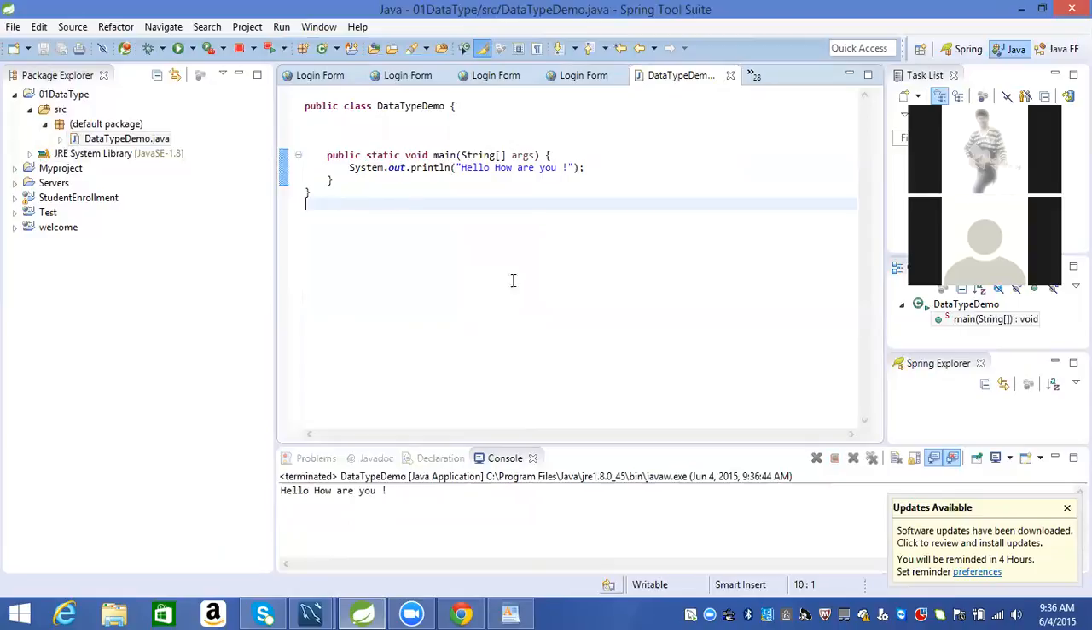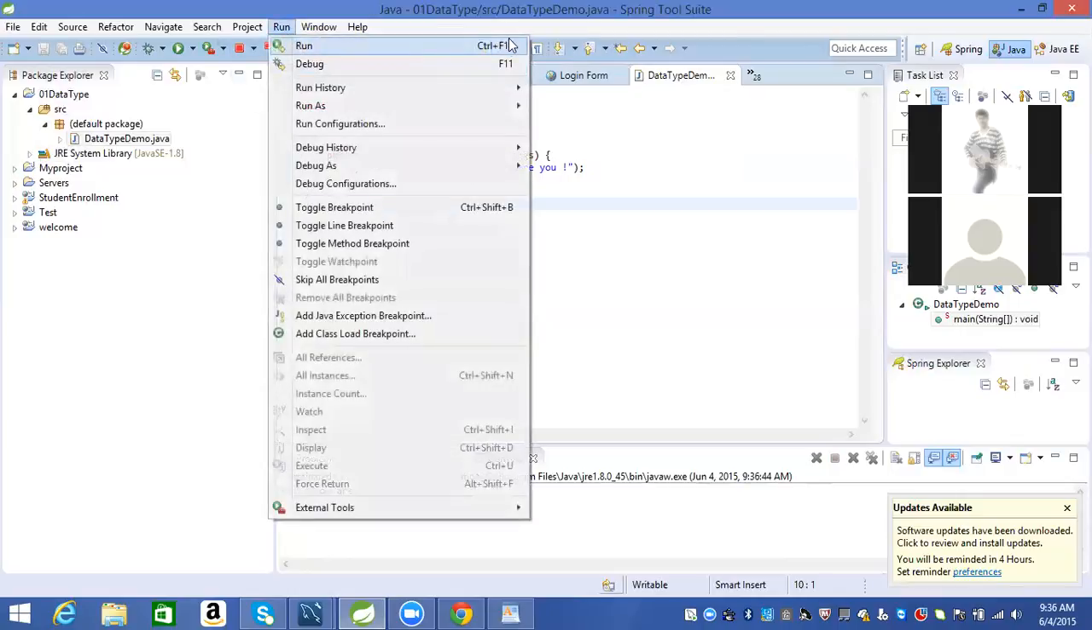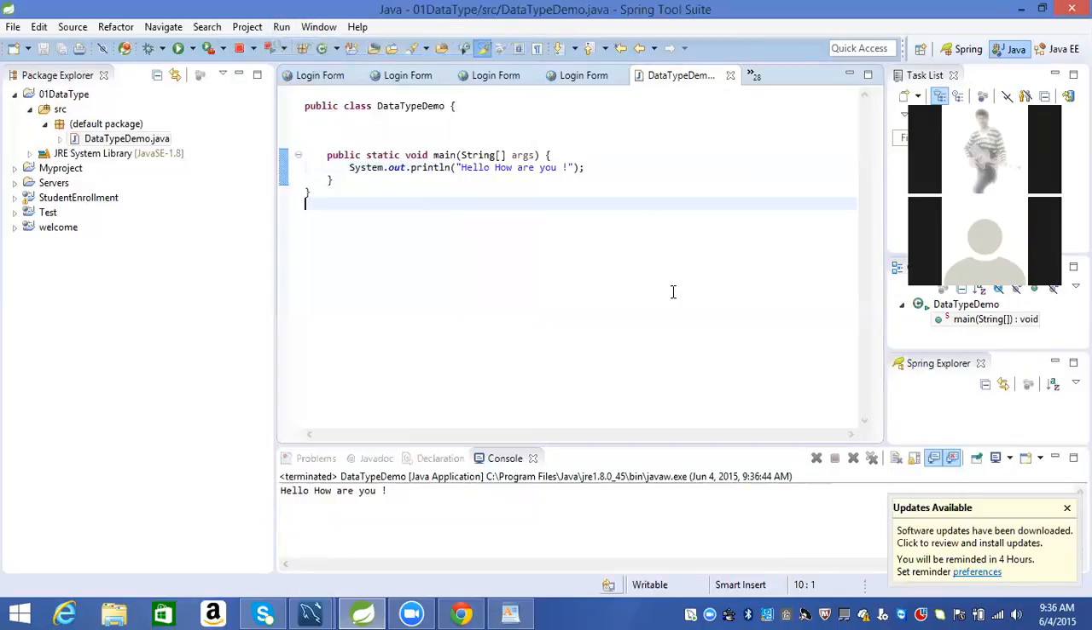Instead of doing it like this, if you want to run the program, simply remember a shortcut. What is the shortcut? Control F11. For me, it is a functional key. That's it. See, hello, how are you? We got this. This is how we write a program.